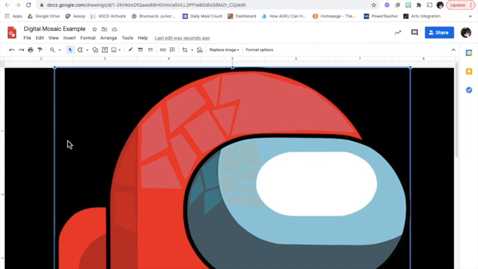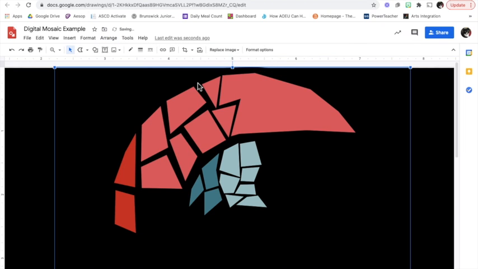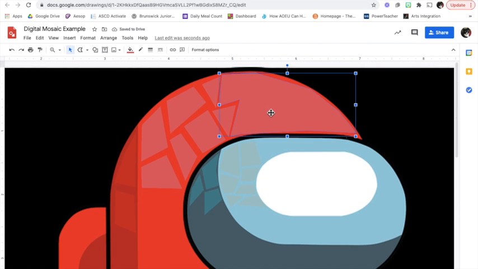I hit select, select my image, go to arrange, order, send to back so I can see my tesserae. It just doesn't look right. It's not going to look like a mosaic. So I hit undo. Now I'm going to hit select and delete that big one and go back to my polyline and make better sized tesserae.